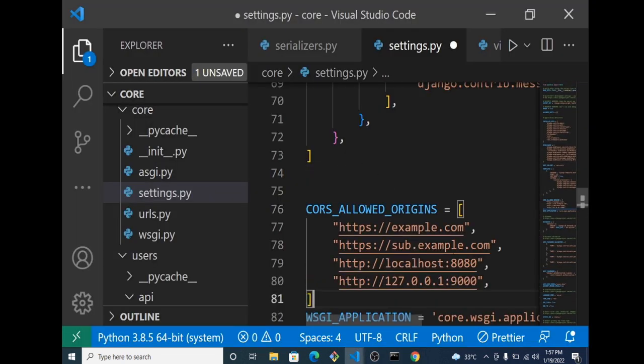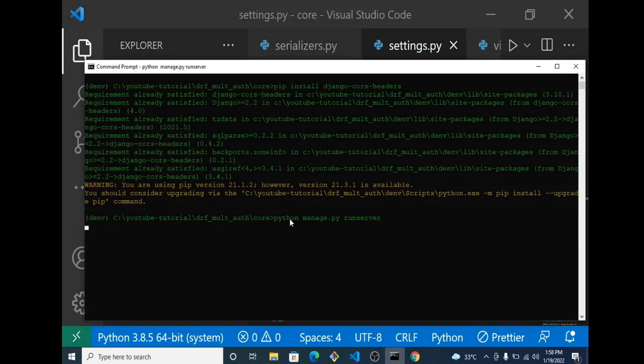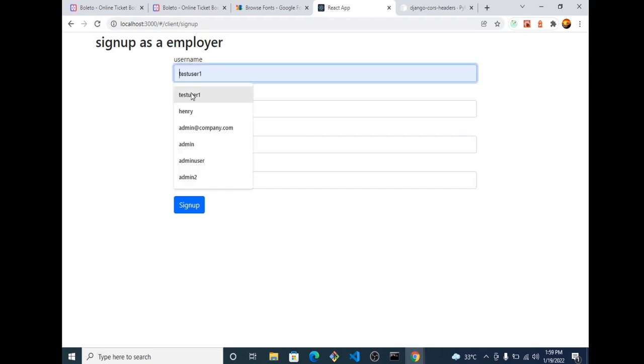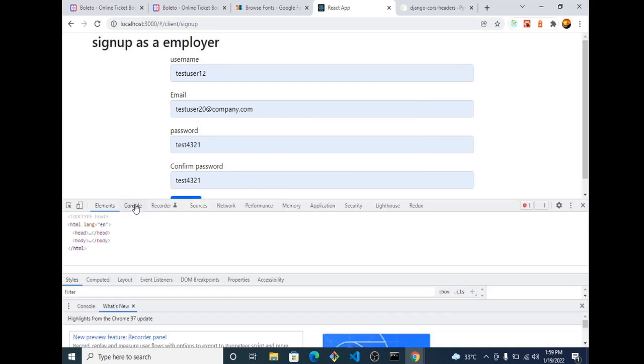We can just paste this here, and in this case we only want to allow that, of course, is out of the way, so we need to start our server fresh one more time, make sure everything is working. So let's try it one more time. We hit the sign up button. Let's check our console and see if we are having any kind of error.